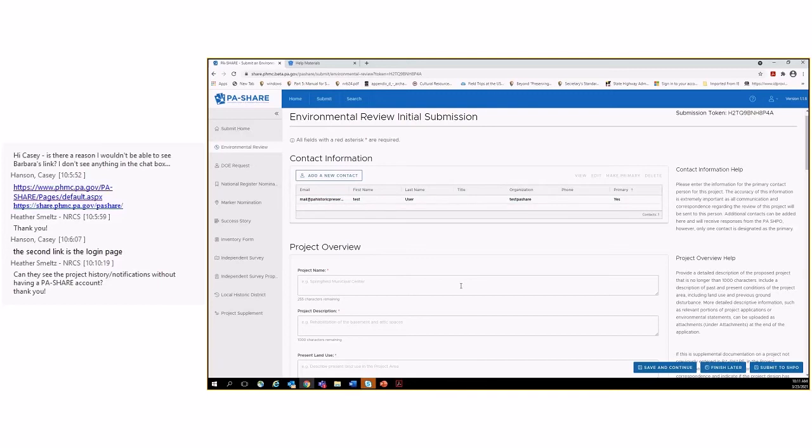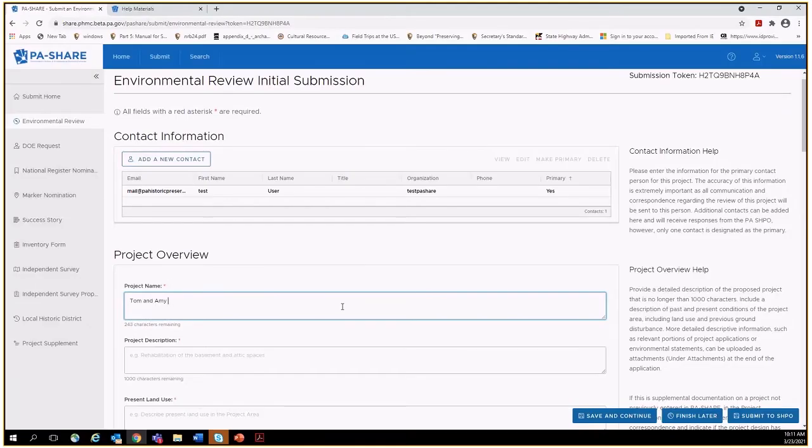So we're going to get started here in the project overview section. This is the really general information on a project. And it needs to be supported by the documents that you'll get to upload at the end of the screen. And you're going to see that the information that we're asking for here is very similar to what was required on the project review form. So I'm going to start with one of those projects I sent you. This is the Tom and Amy Elliott property. So the project name is the official name for the project, okay?